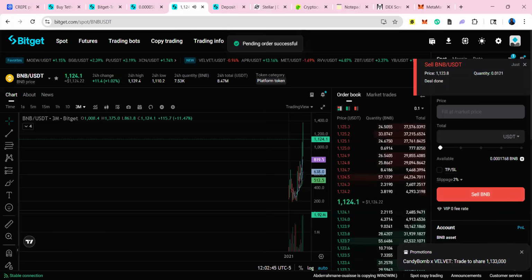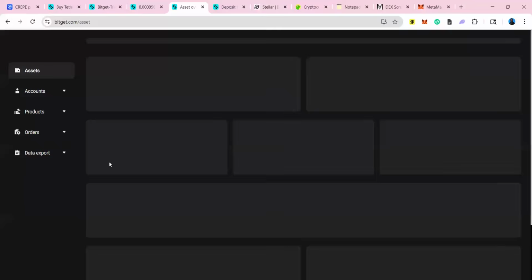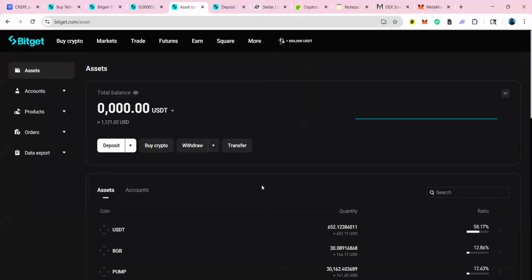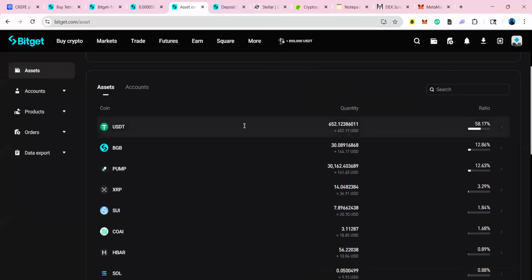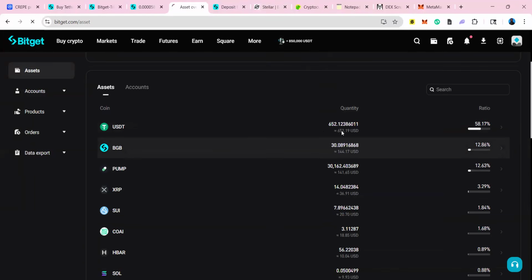So if I go into my assets overview, I'll see that BNB has moved to my USDT. So my USDT will increase from 538 to about 55-something. Now this is adding the other $100 from OTC. So let me choose spot. If I choose spot, it will be 552.